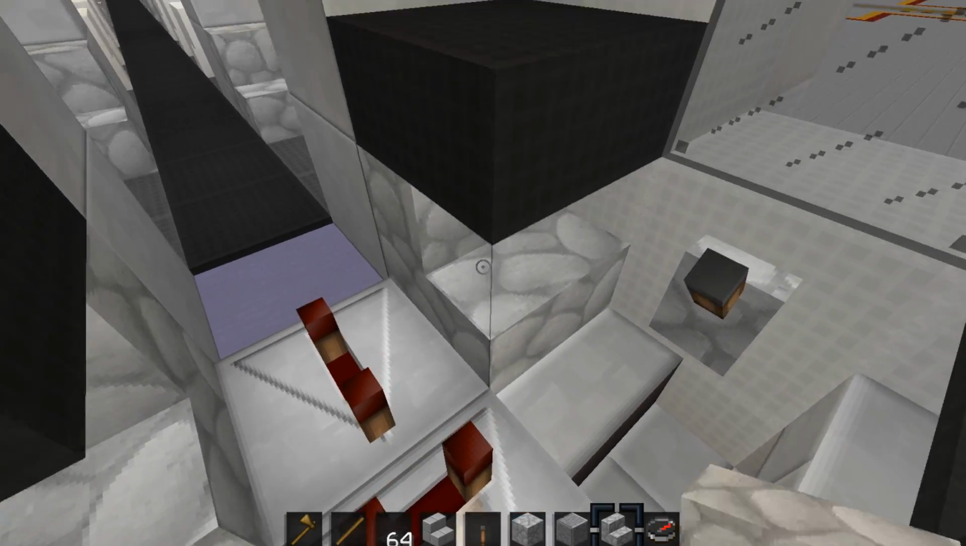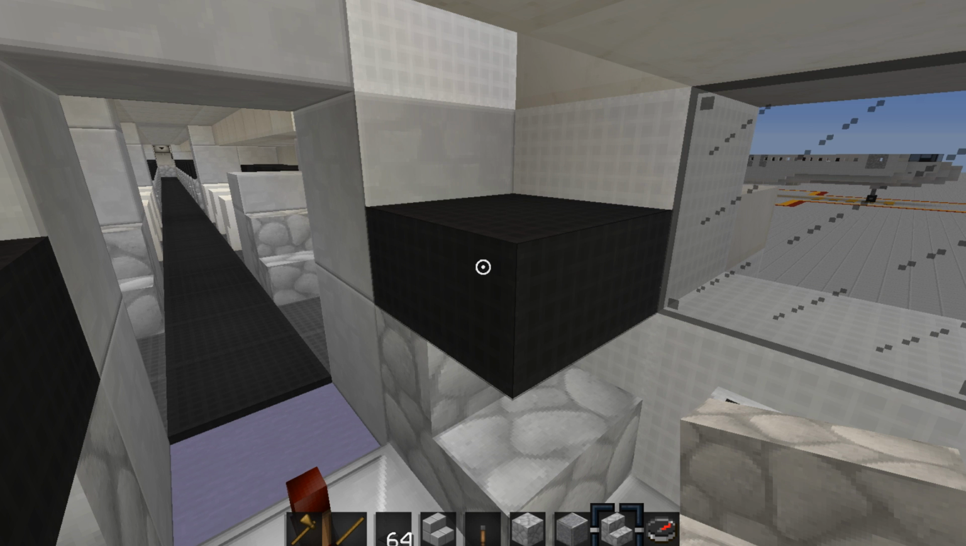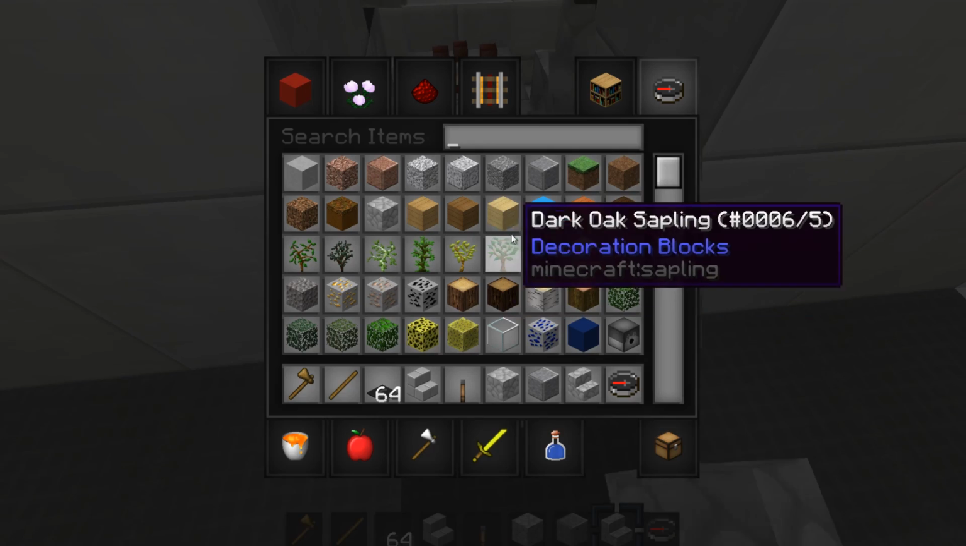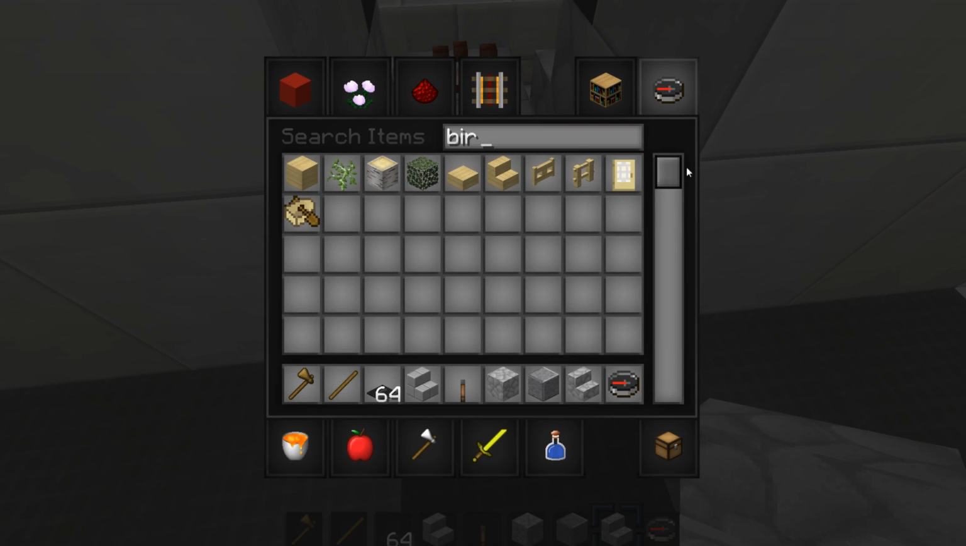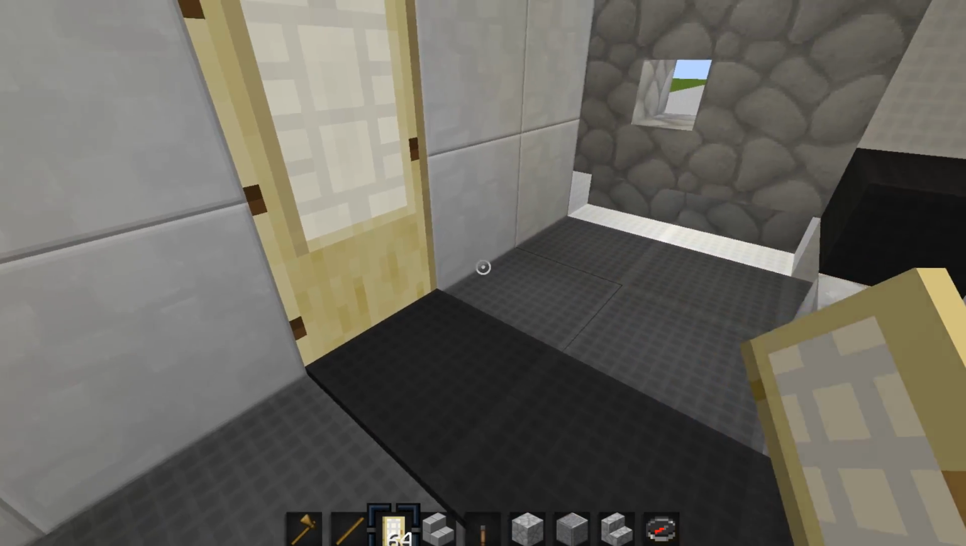So, right here, place a cobblestone stair, and again, you probably will not have this texture, but just put down nether brick, it works perfectly fine. Now, once you've done that, place a birch door. Let me get a birch door. A birch door right there, and that's how you make your cockpit.